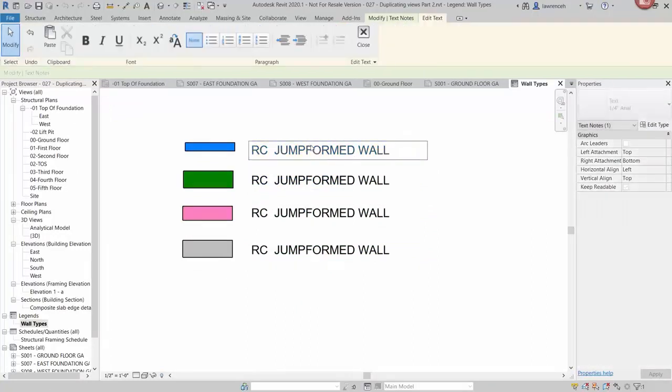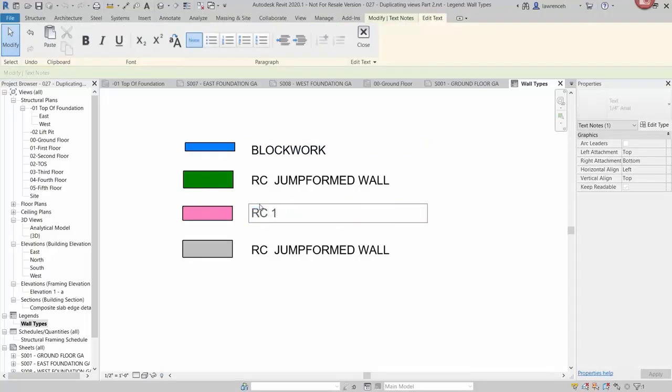Okay, so we can now edit the text. So this one will be blockwork. And this one here was a RC 10 inch wall and RC 12 inch wall.